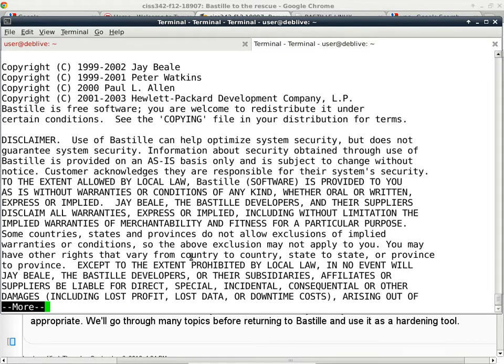bastille -c. If you do not specify the -c, it will try to bring up a GUI interface, which is only using Tcl/Tk. The live DVD has that package already installed, so I could have run it in the GUI mode. But since some of you may be running this inside a virtual machine that has no GUI, you want to specify -c for the command line version of it.